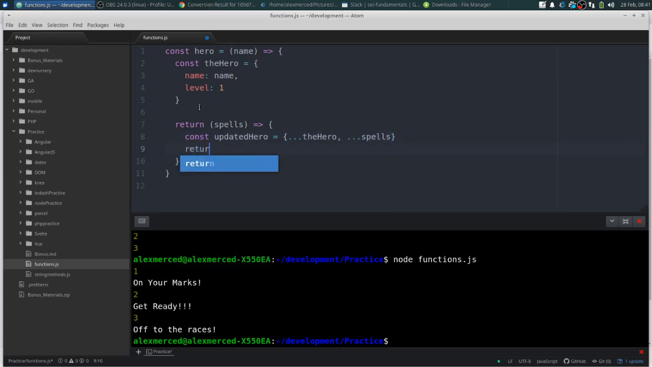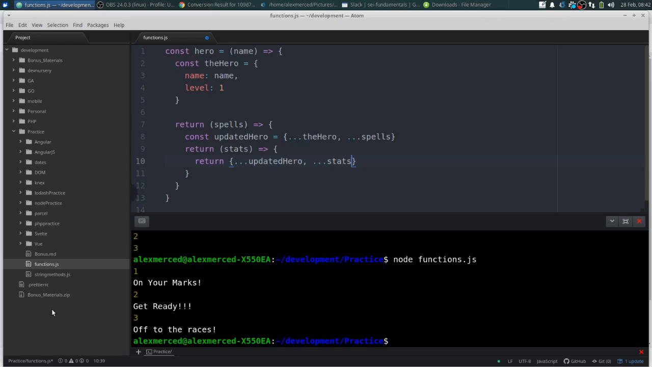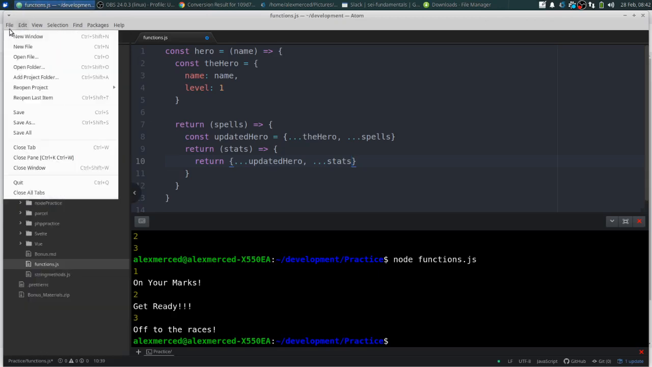And then we're going to return another function with stats, and that's going to take updated hero. We'll just call this final hero, and we'll return final hero. Okay, so we don't even have to call this final hero, we can just return the object. Return updated hero combined with stats. Okay, so let's save that so that way it just pretties up a little bit.